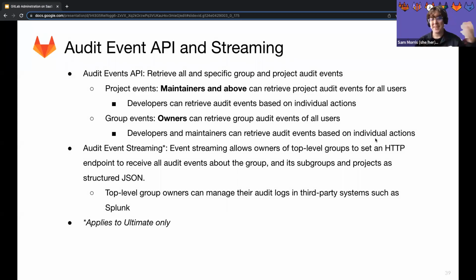So how do we automate this? How do we check when things are happening? I don't necessarily want to go into the UI and check the audit event. Fair enough. So the audit event API and streaming are two features that you can consider. The API allows you to retrieve all as well as specific group and project audit events. So if you run a script that's checking for certain events, you can do that. There are a lot of ways you can leverage the API calls.